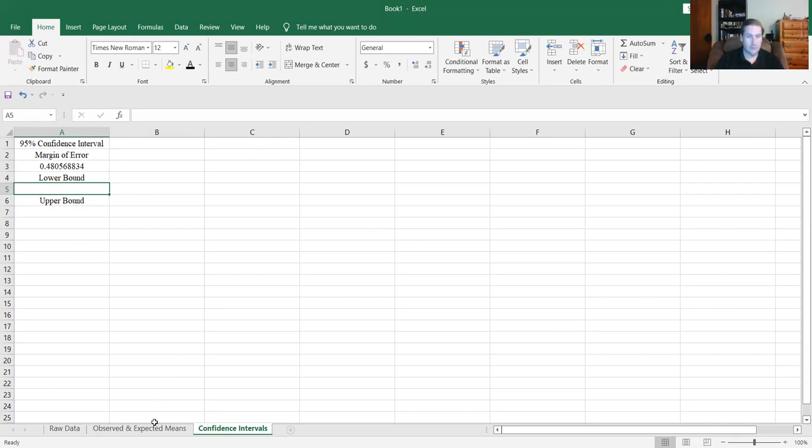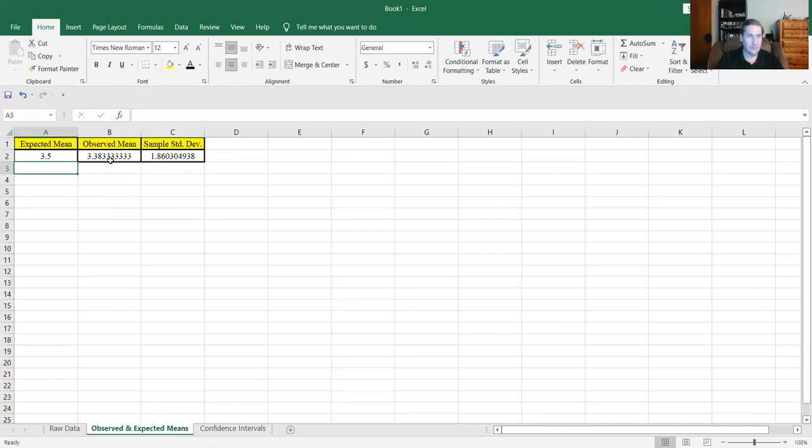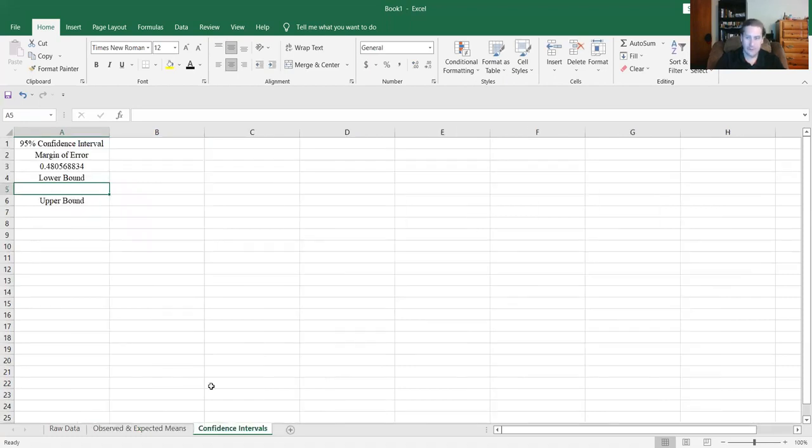So I'll go back to my observed mean here, which is in B2 on this sheet. So I'm going to keep that in mind. So this will be observed and expected means B2 minus A3, the margin of error. That gives me a lower bound for my 95% confidence interval. That is about 2.90 and change.